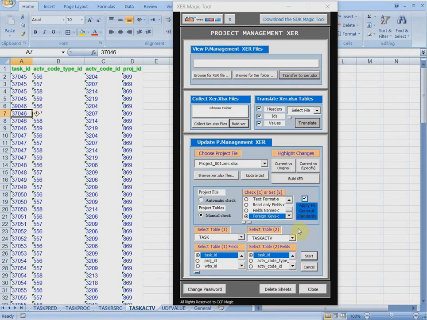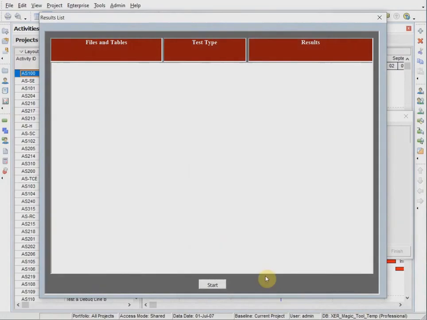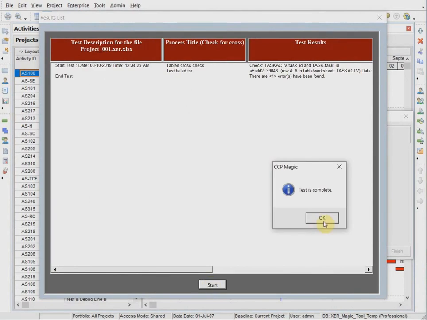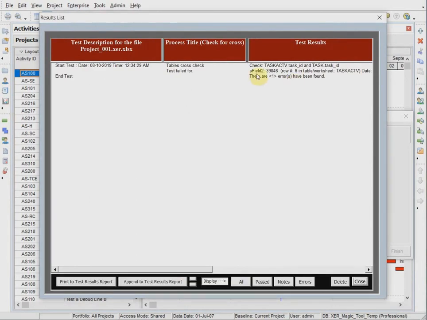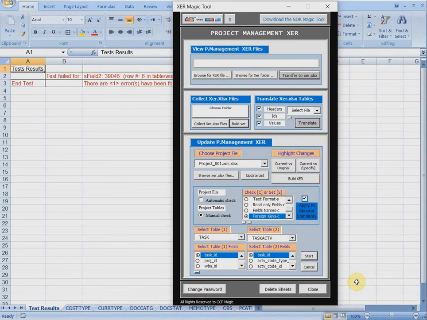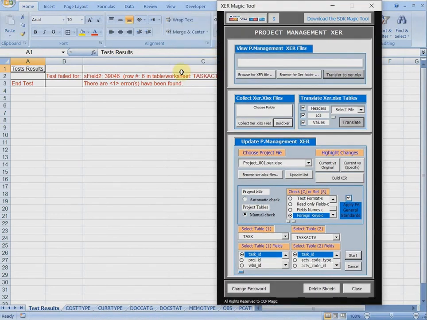The same options. Start. As you see, test complete. We have one error because of this number which we have changed. Errors. Close. This is the error, and you need to correct it.